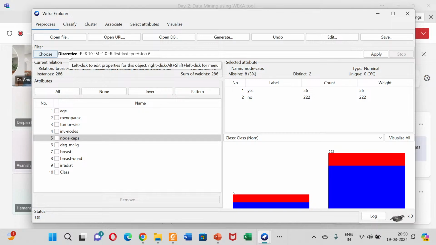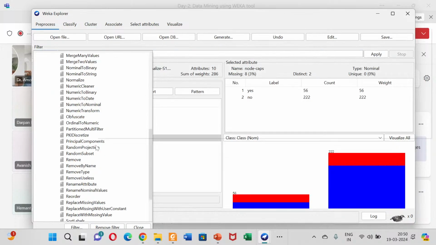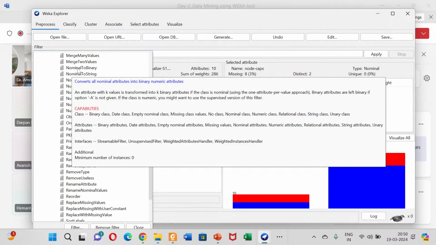Every algorithm given here has its own advantages and disadvantages. Which algorithm is suitable for our data, and what is our output? What type of output do we want? According to that output and according to the data, the methods can be changed.